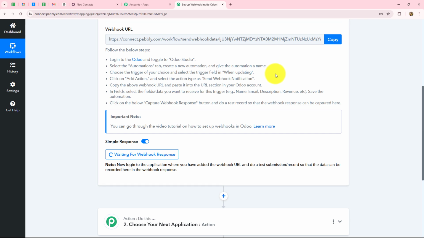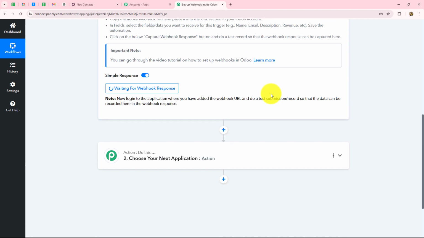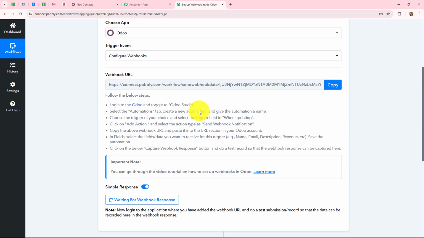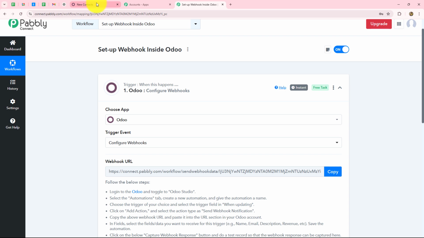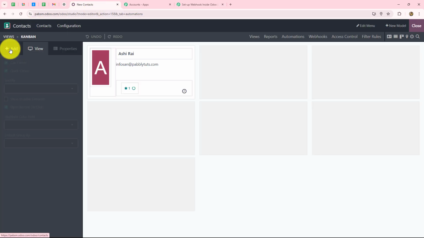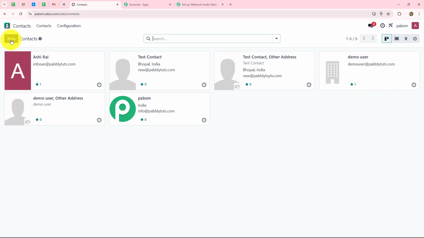So let's go back towards Pabbly Connect. It is showing waiting for webhook response. This means that now we have to do a test submission. How we are going to do that? By simply creating a new contact in Odoo. So I will take you back towards the contact section now. We'll go back. And now I'm going to create a new contact over here.